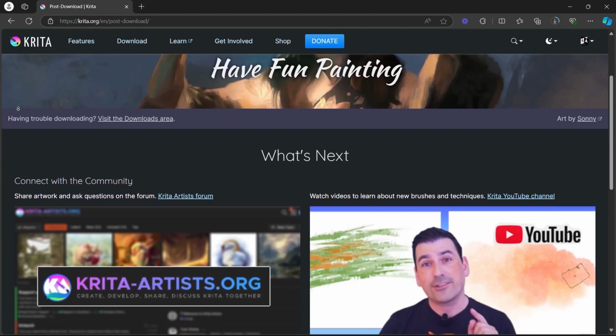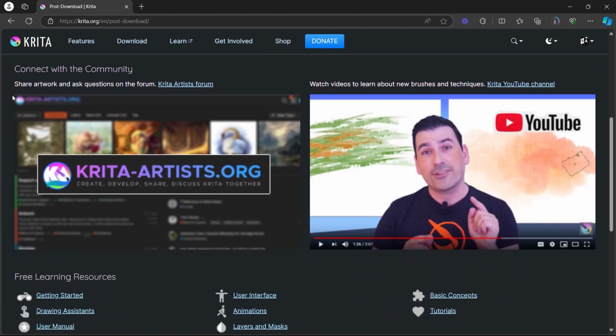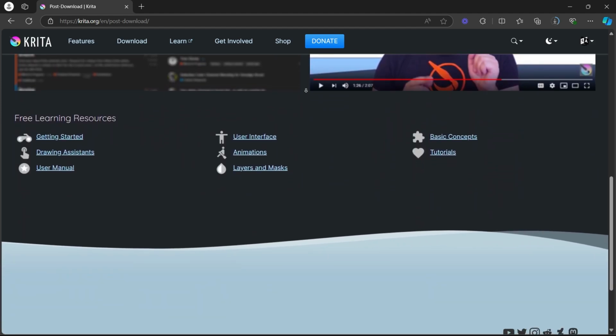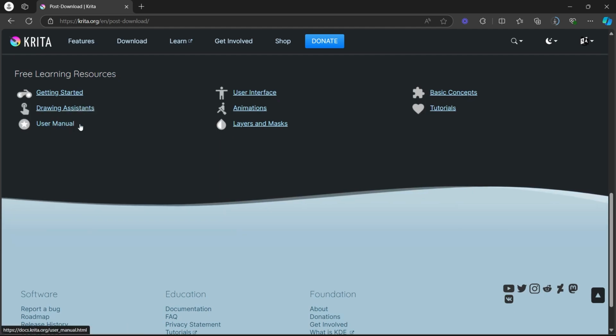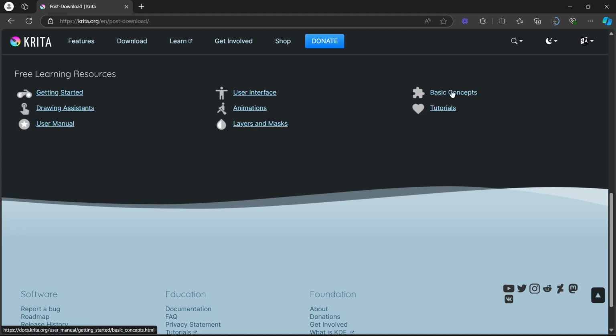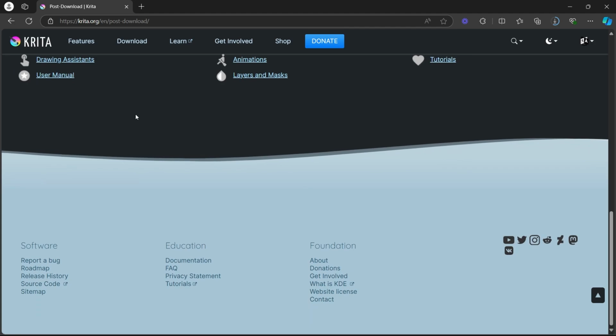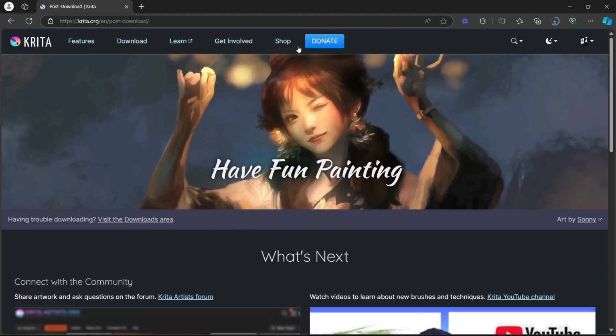Before that, you can see what's new on Krita by clicking on any one of these links or buttons or videos. You can scroll down and see the free learning resources for Krita by clicking on Getting Started. You have Drawing Assistant, User Manual, User Interface, Animation, Layers and Masks, Basic Concepts and Tutorials. So you can see all the free learning resources on Krita's homepage. You can also click on Donate and donate to Krita if you want.